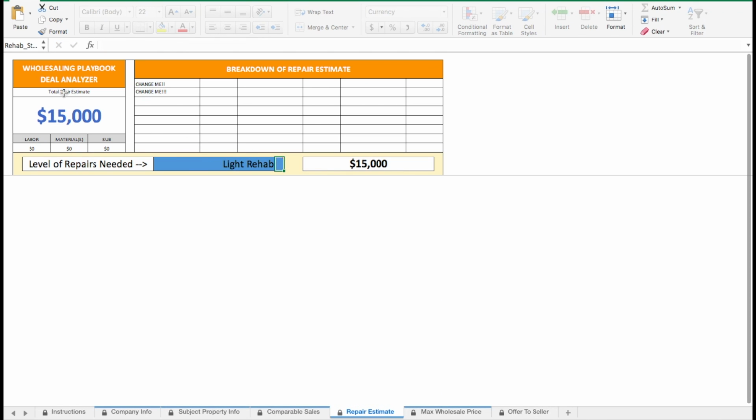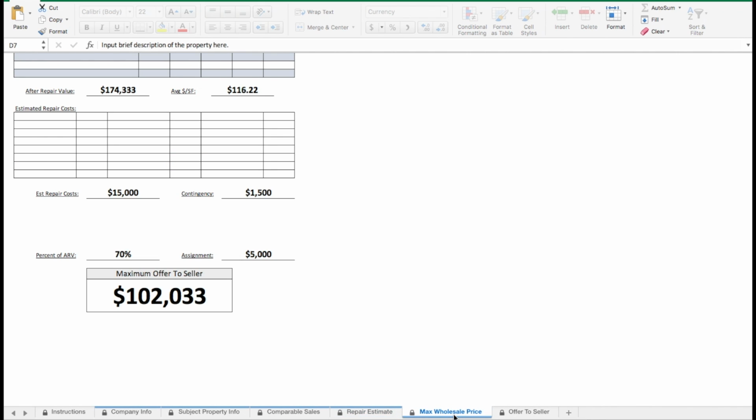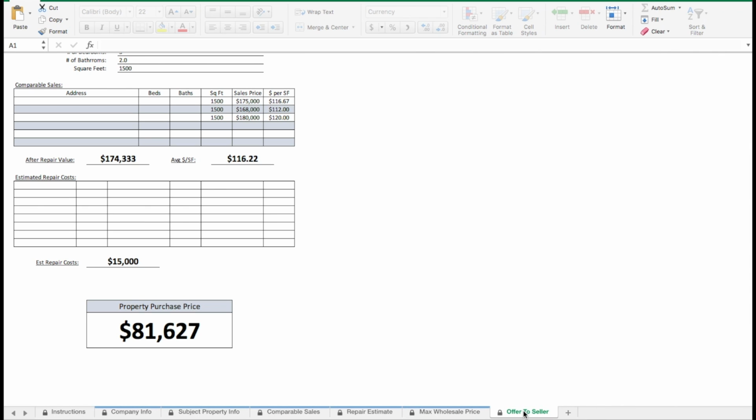And as you can see here, the price for the light rehab shows up here. And then on our wholesale sheet, it also shows here. So if we use a light rehab of $15,000, your max offer to your seller is going to be $102,000. And so when it comes time for you to present your offer to that seller, you're going to offer him $81,000 for this property. And this number here leaves you wiggle room for negotiation, as you can see, based off the purchase price and the repairs.